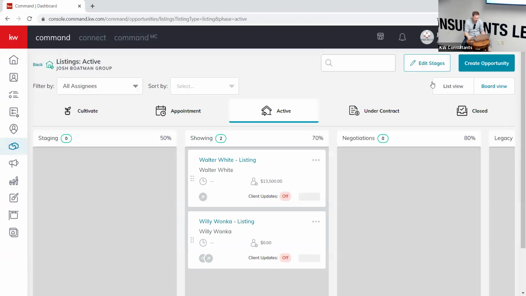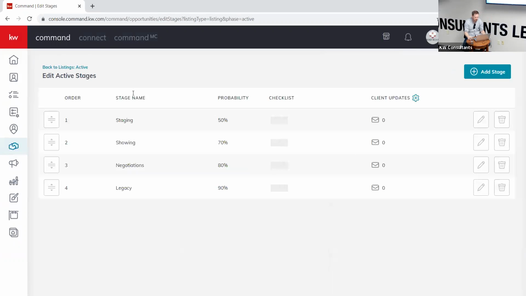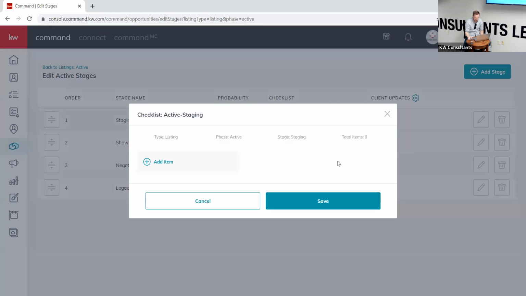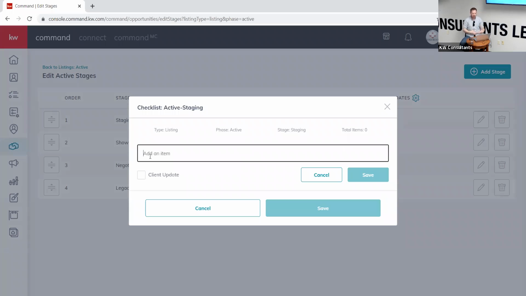Actually, let's go. Let's say we want to edit the stages for listing active. Here you can see I've created all these different stages, and within each stage, I have checklists. You can build out these checklists, and these tasks will be automatically assigned to an opportunity when it moves from stage to stage. All might make sense to you, pretty simple.